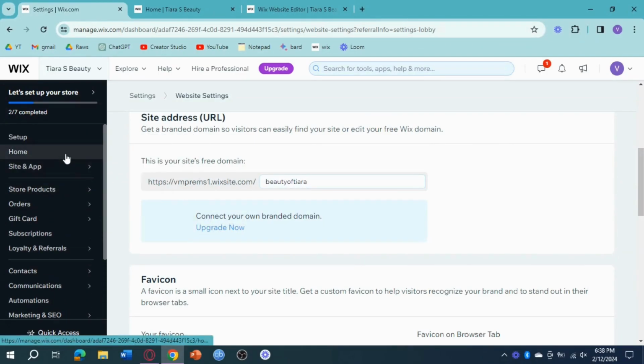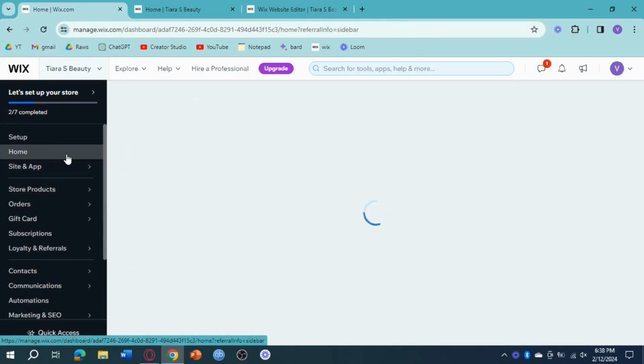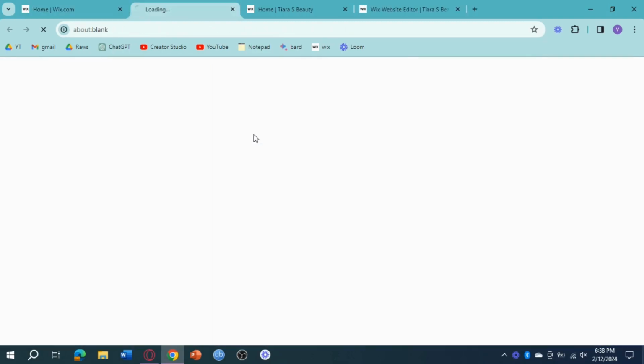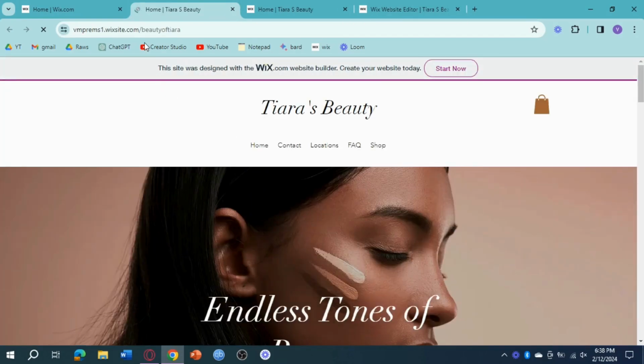Now let's head back to the home page. And then let's head back on our website link right here. Once we click on that, as you can see, the website link has been changed as well, from this to this. So that's the whole process.